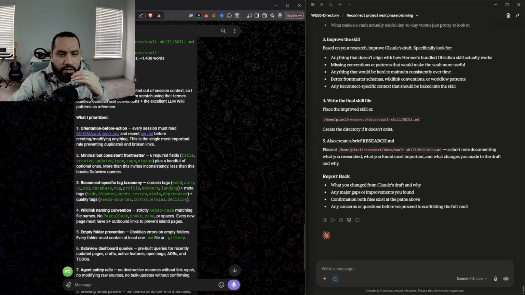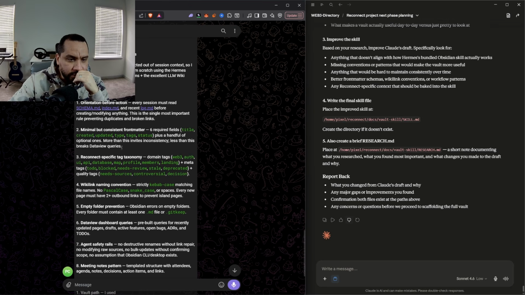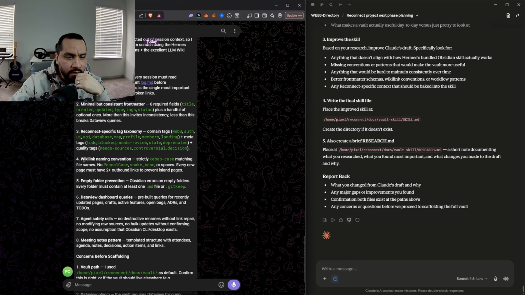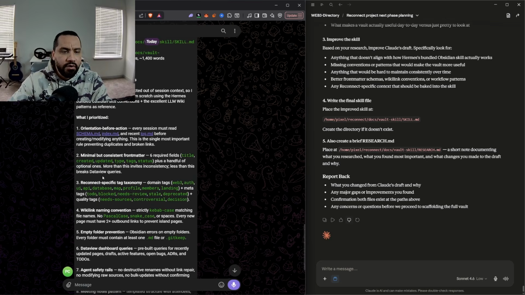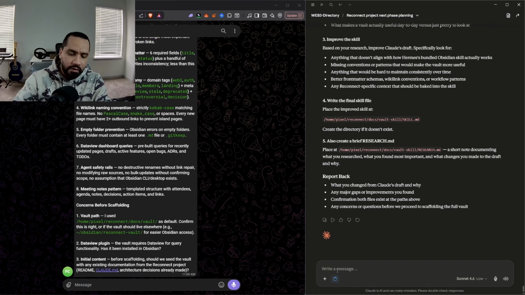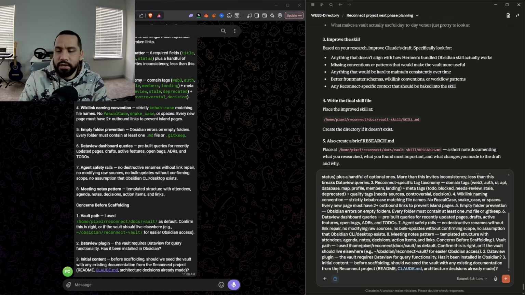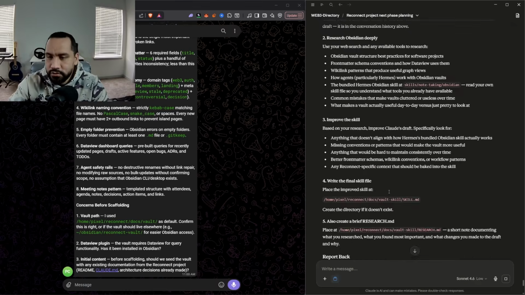Orientation before action. Every session must read schema, index, and recent log. Minimal but consistent frontmatter, six required: title, created, blah, blah. Reconnect-specific tag taxonomy, domains, Web3, wiki link naming convention, strictly lowercase. Perfect. So we have a full scenario here of what it's setting up. I'm going to go ahead and copy that message, say that it was Pixel, paste it over here, and send it over to Claude Desktop.